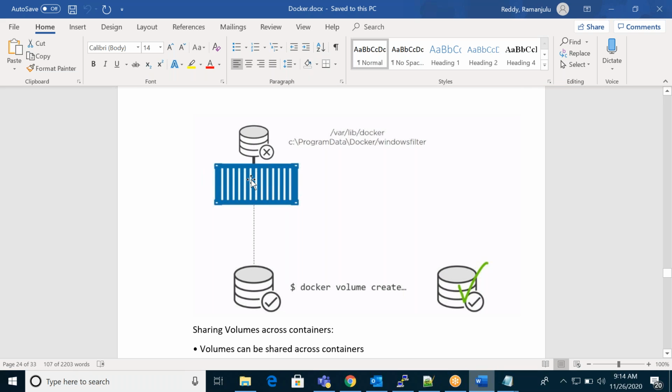So here, this is my container. I can create one volume and attach it. Now whatever data is in the container will be stored in your volume, not in your local container.